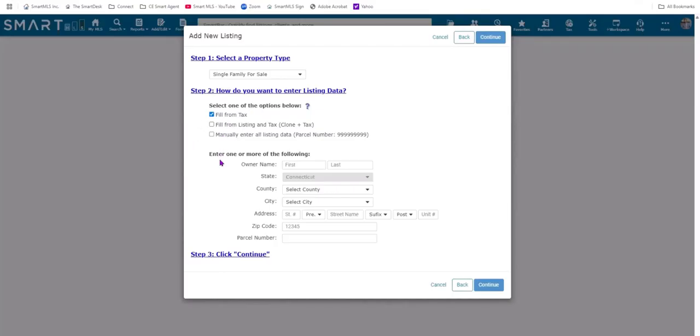So once we click fill from tax, we have to enter one or more of the following. You see down here, we have a whole list of things that we could fill out. And we kind of say here in tech and in training that less is more. Because if you start putting in the owner's name, you may know the owner's name, but if it's not spelled exactly as it is on the tax record, it won't come up. If there's a hyphen or apostrophe, sometimes the system gets a little funky with apostrophes and things of that nature. So, we kind of say skip that.